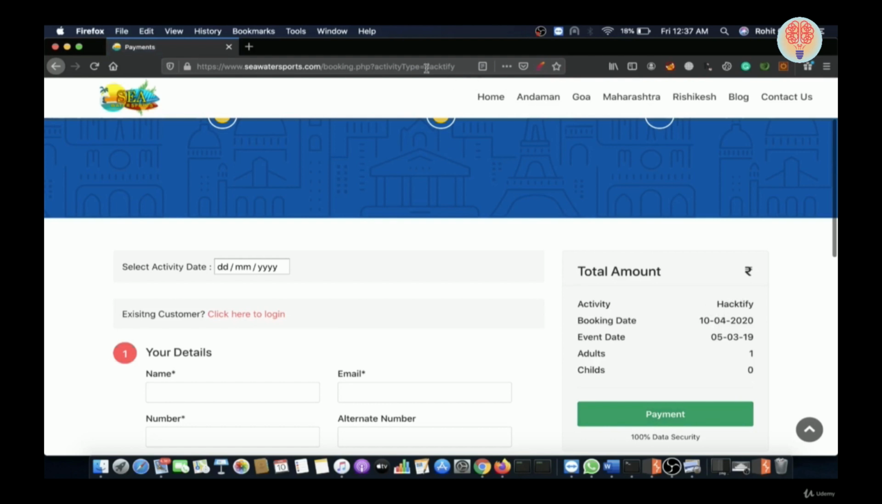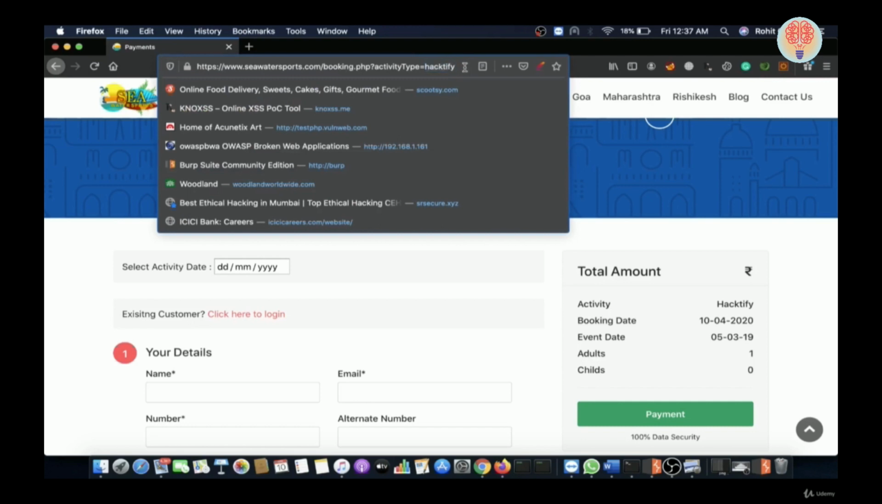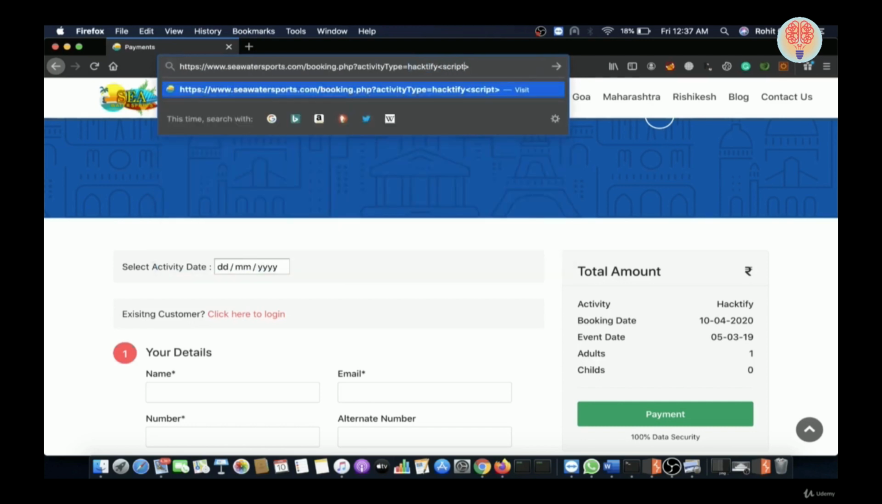What if I now try to give an XSS payload? Let me quickly give script alert 1 and script tag close, a very simple payload, and hit enter. As we already saw, whatever we give is getting reflected. If this gets executed instead of getting reflected, then we can finally conclude that we have found a valid XSS bug on this website. So let's continue.